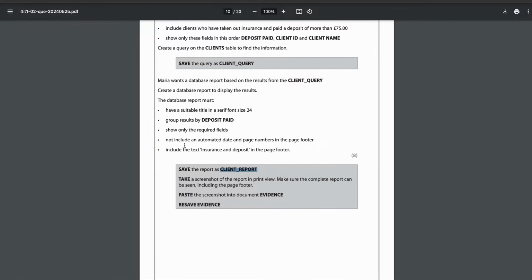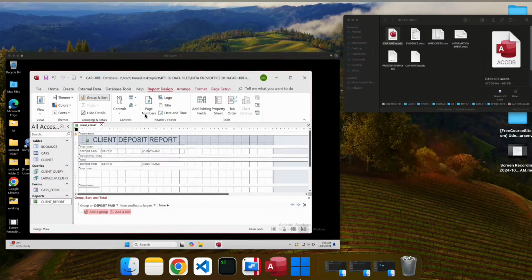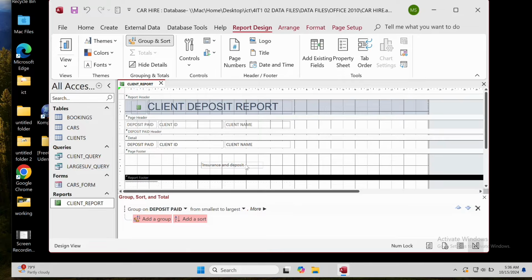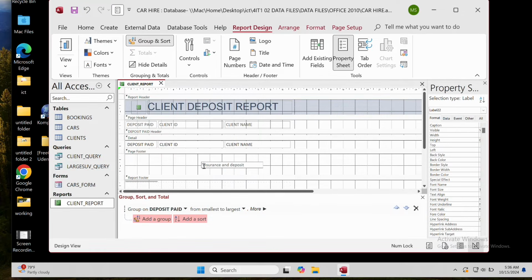Okay, so we added the deposit group, result by deposit paid, show only the required fields. Okay, do not include an automated date and page number in the page footer. Yes, we didn't add anything. Include the text insurance and deposit. This you have to add in the page footer. So I just copy it and go to the report design control, and from here take the label. Okay, this is actually up to you. I just want to make it a bit bolder so that it is more visible.